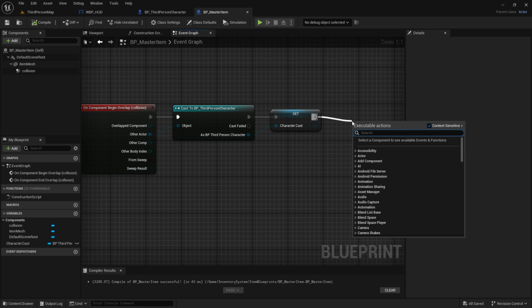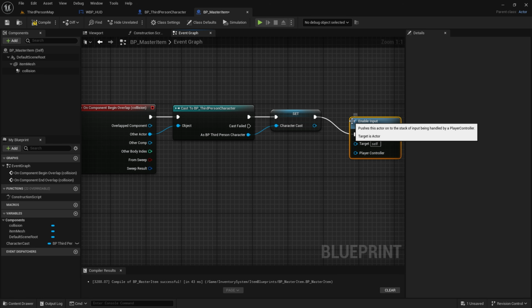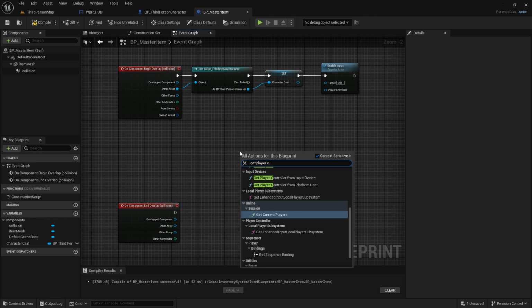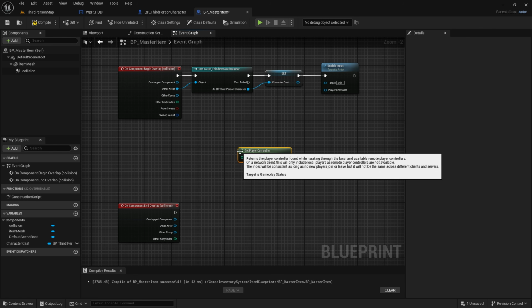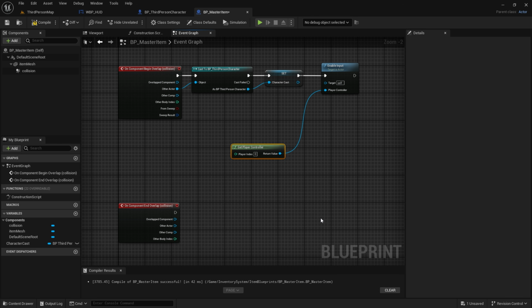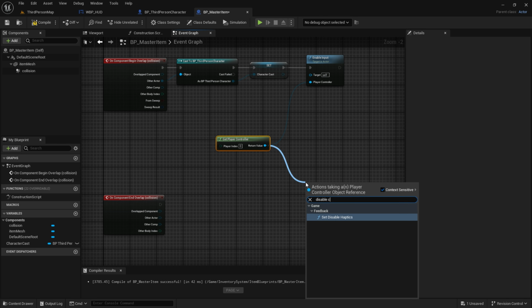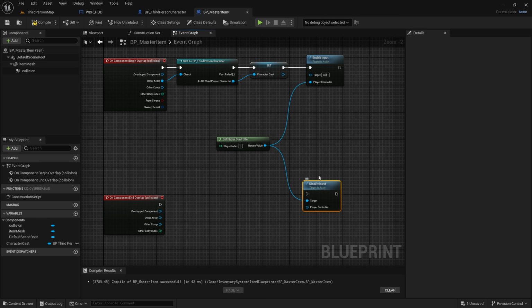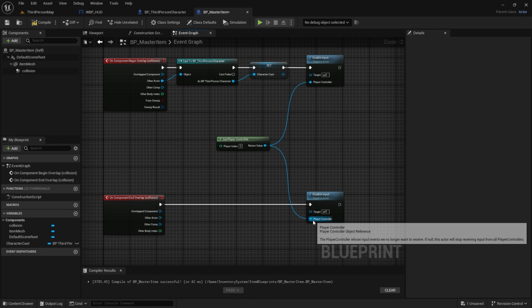From execution pin, search for enable input and connect the get player controller to player controller. From this, search disable input and remember to change it from target to controller.